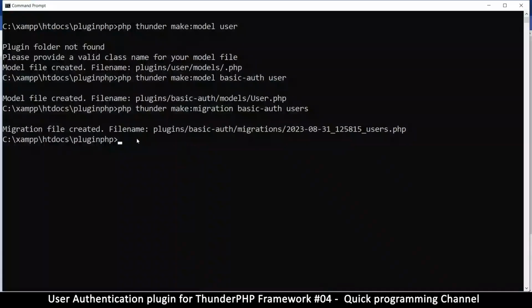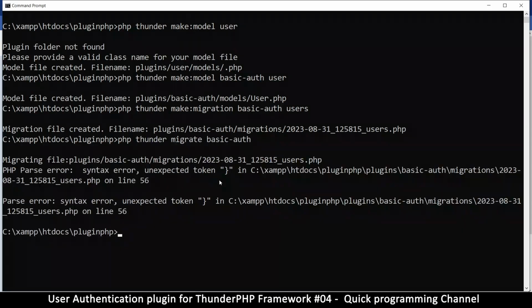Now, to run migration files, we can either select the very specific file that we want to run, or we can just tell it to run all migration files that are within the basic Auth plugin. So let's try that approach of running everything. Then when we create another one, we're going to see how to run just that specific one. So we're going to say PHP thunder, and then we'll say migrate, and we'll use basic Auth like that, and then press enter, and it is migrating with an error.